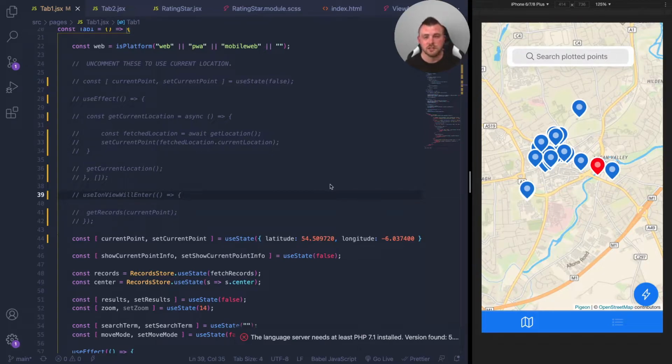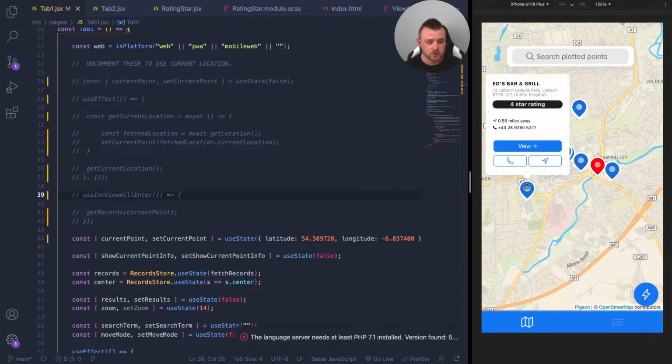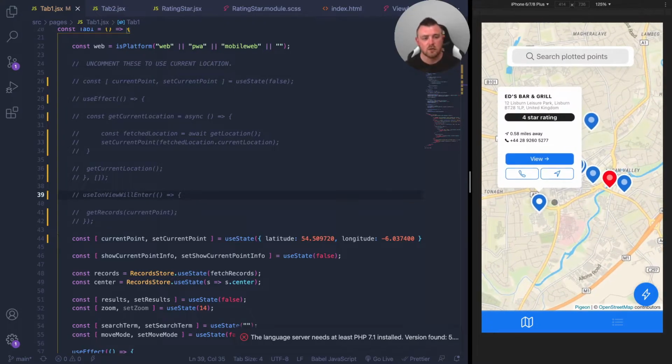You can change the current point and some dynamic searches and stuff. So I'm just going to take you through it. The first thing you'll notice is all of the blue and red markers on the map. The blue markers represent a record, a restaurant or a takeaway. We can then click one of these markers and we'll get a nice overlay card to display some information about this restaurant or about this takeaway.